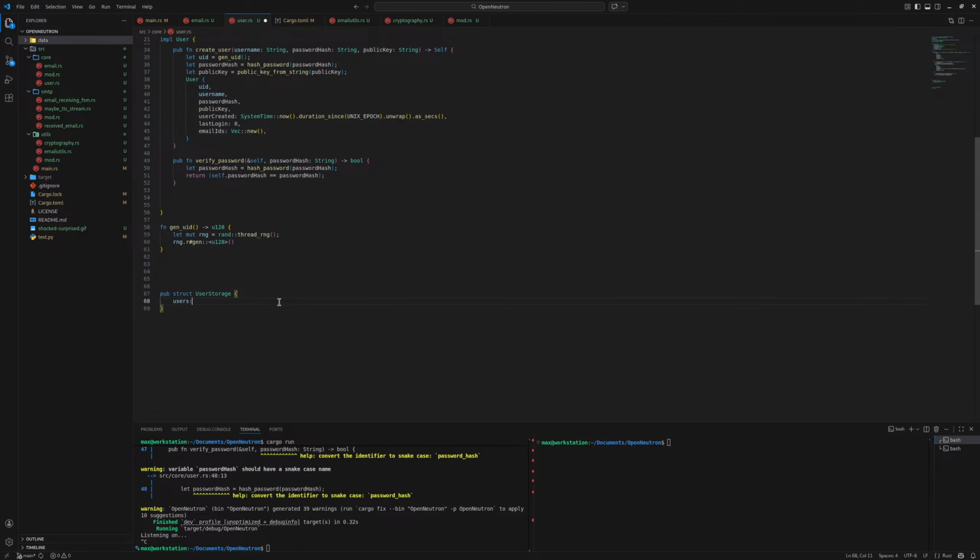Just storing the users. Yep, we need a Mutex via HashMap. Yeah, because again, it's not a big SMTP server, right? We just have to, but we gotta be prepared for a lot of users. And yeah, that's it basically. User storage, a single global instance of user storage.